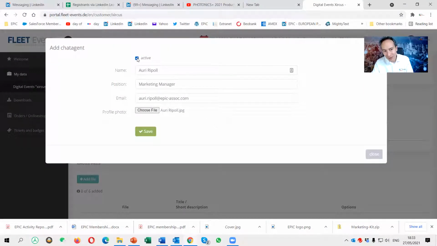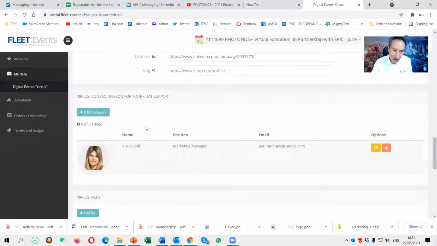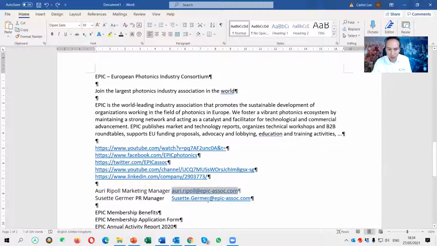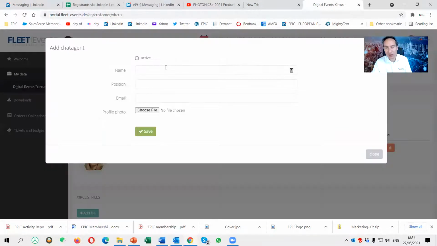If I click active, this person will appear on the booth, and the people who are visible on the booth have to be present. So it is very important that we respect this, that only people who are present on the booth will have their email there and be marked active. Why? Because otherwise it's very frustrating. You're going to see people there, but we will not be able to contact them. So for the visitor, this is a bit frustrating.